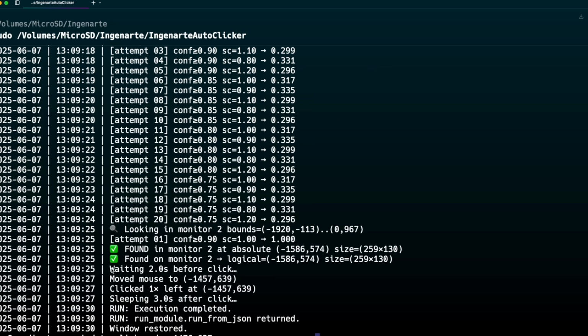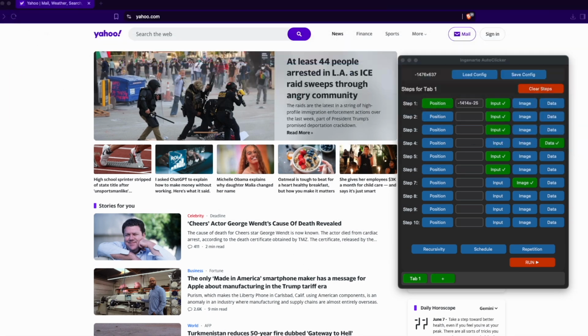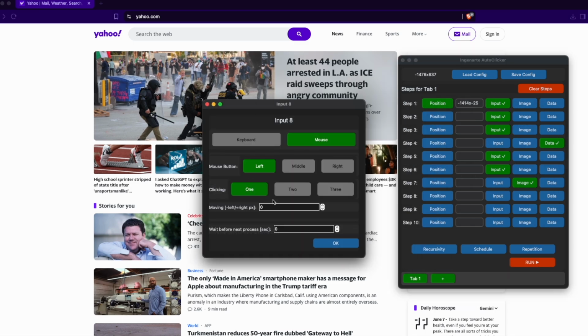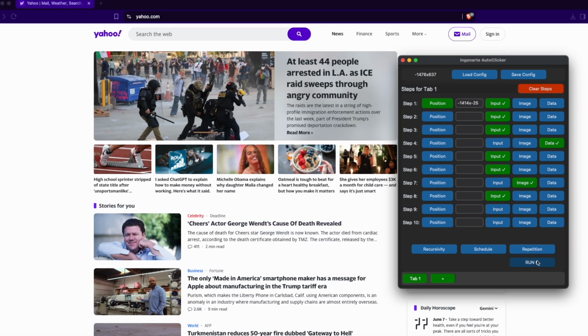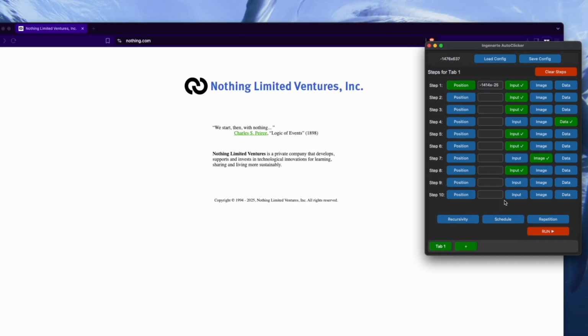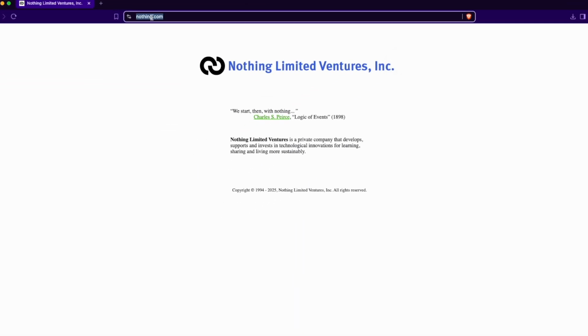Let's check. We are waiting 2 seconds before the click, move it and click it once. What are we going to do? We are going to do 1 click more, just in case. Let's do it again. Nothing. Run.